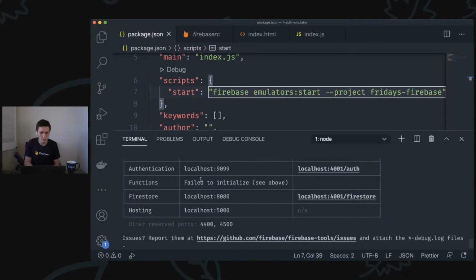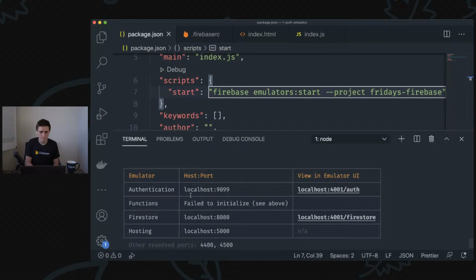Yeah, so I love this grid, by the way. This grid's super helpful. Don't just gloss over it. You should look at it. We can see what port it's running on, and then it gives you these cool links to show you, hey, it's running. These are the emulators running. These are the host and port. And if you wanted to go into the UI, that's how you do that.